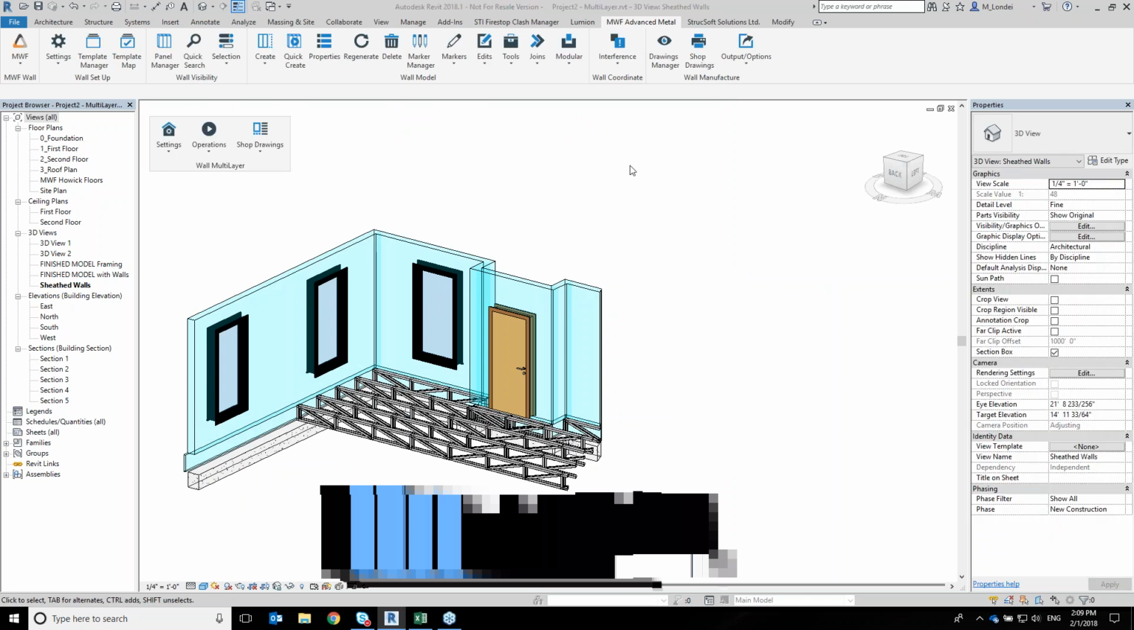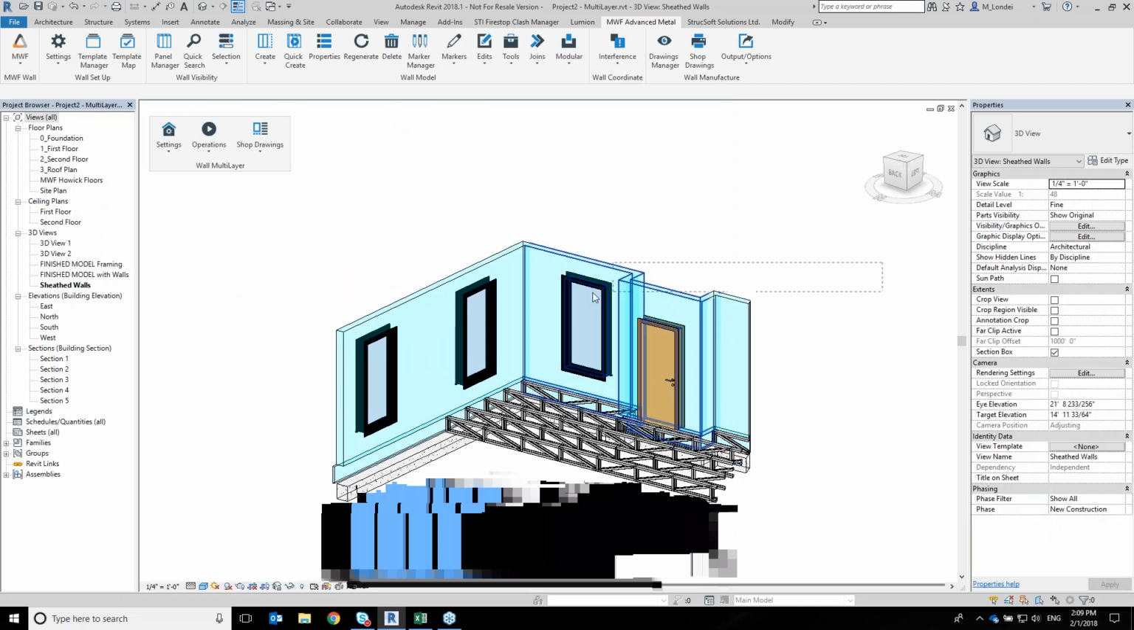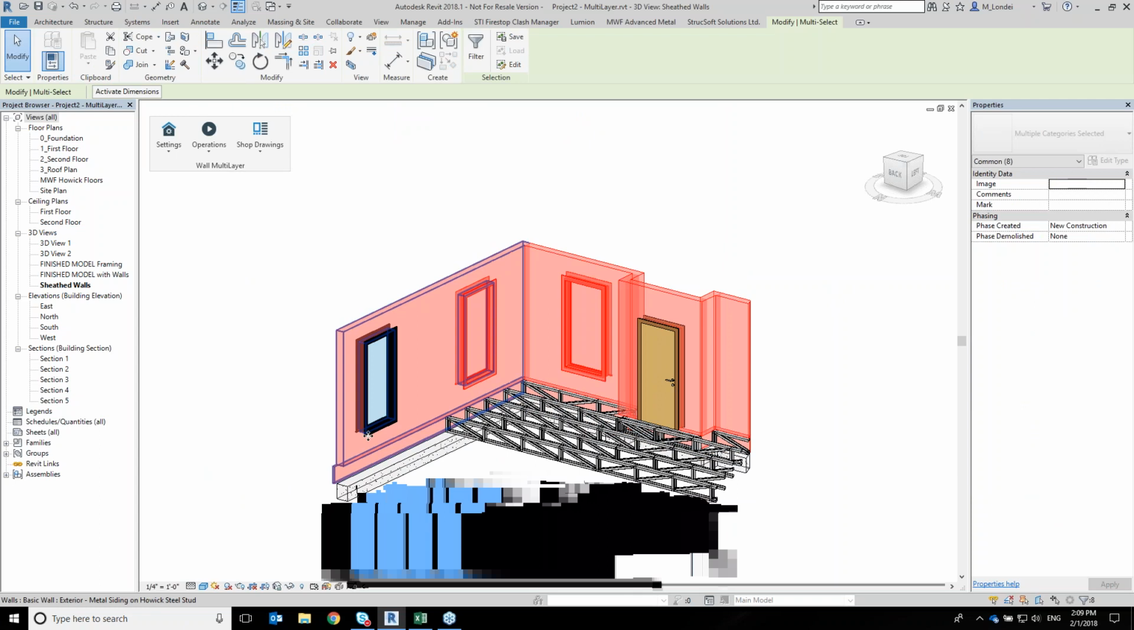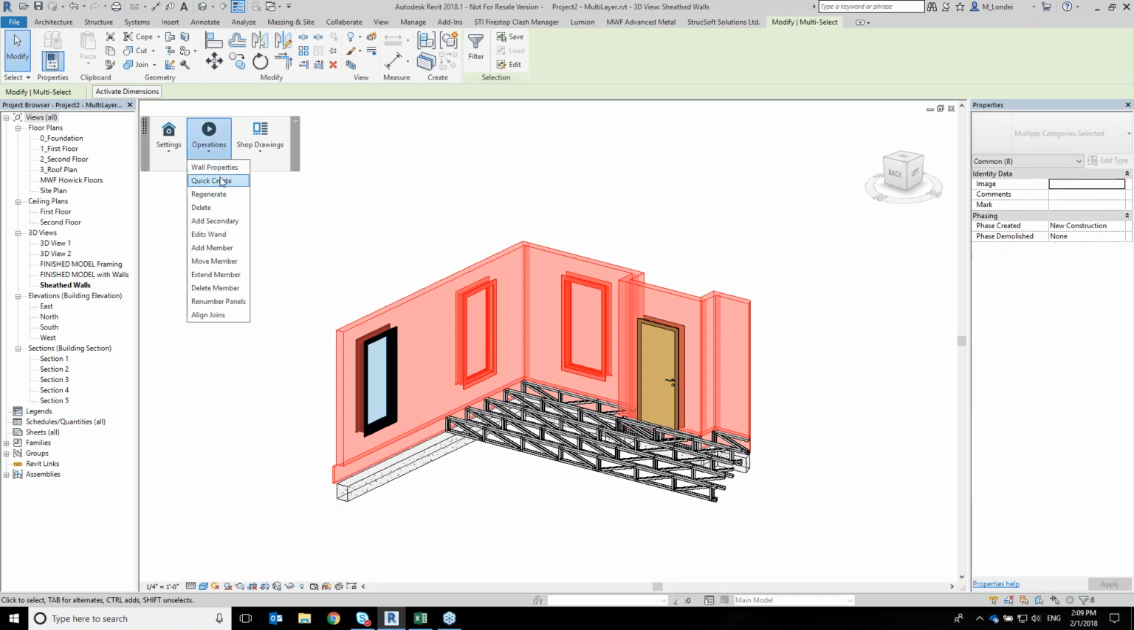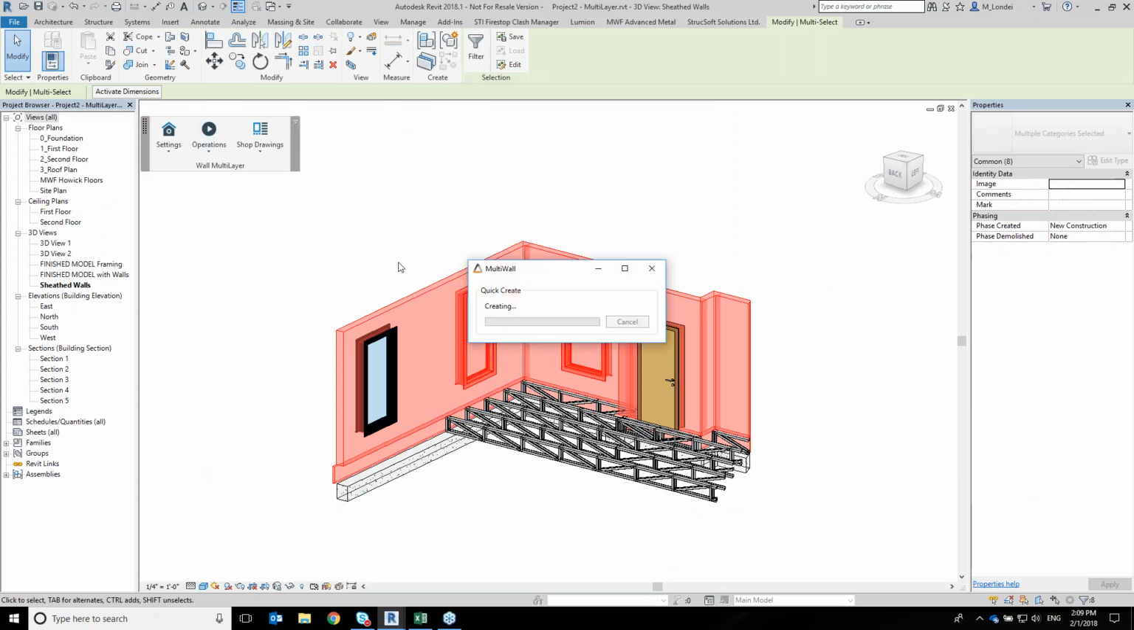But once we're over here in Revit, I can just grab these walls. I've already got my MWF joins in there, and I can just, again, run my quick create. It picks up from those project settings. It sees my wall types. It knows what MWF template to use. It knows what sheathing template to use.